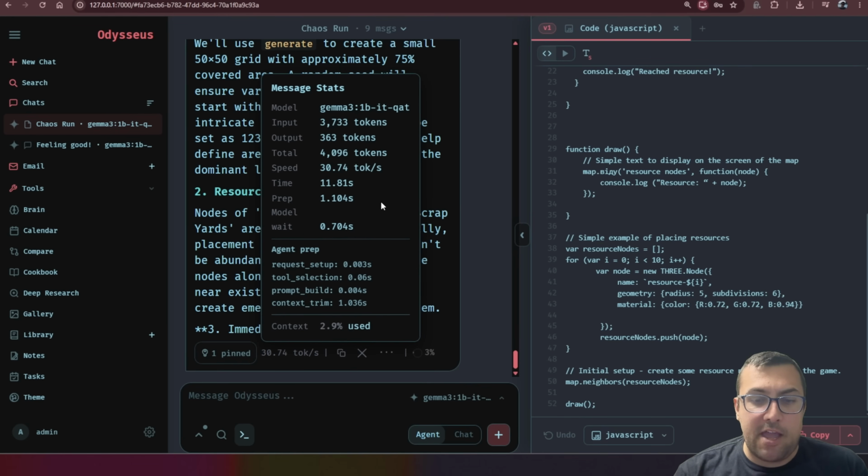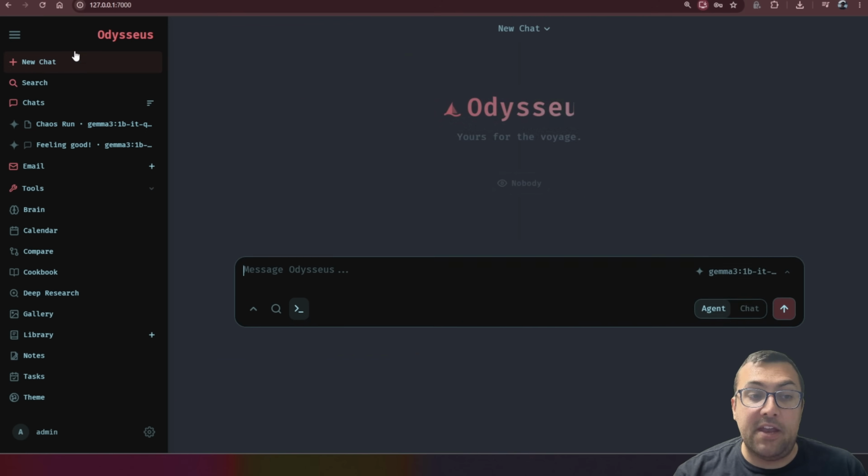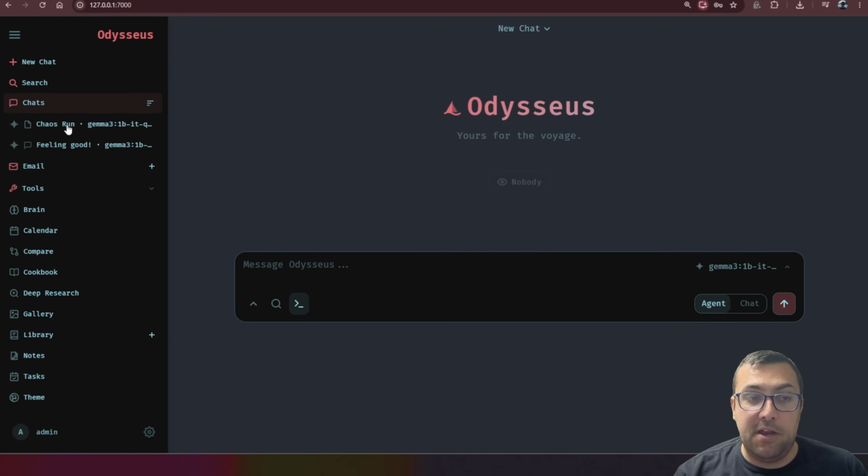You can see time, all sorts of fun statistics because you own all the data. You have access to literally everything. So that is the agent mode that's built into the new chat. And we have the ability to view our chats. You can see the chat history on the left. We have the ability to search through our conversations.